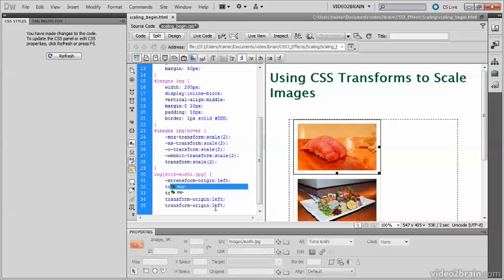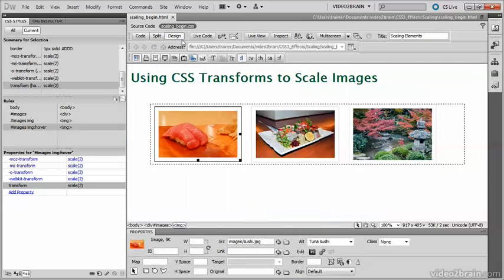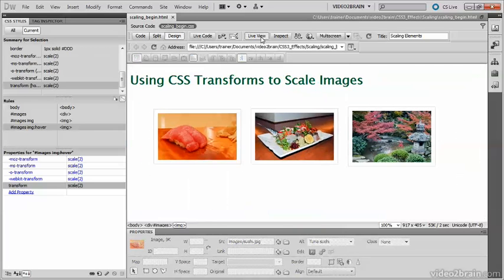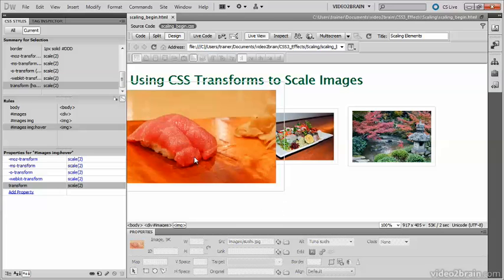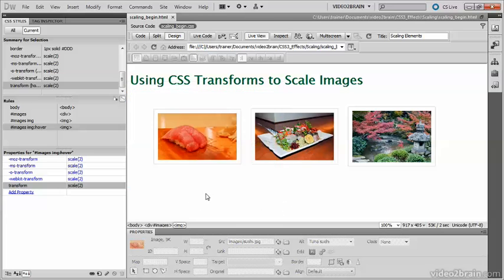-moz, -ms, -o, and -webkit. And if we save that, and then go into live view, again, it's not working, so let's see what the problem with the style rule is.